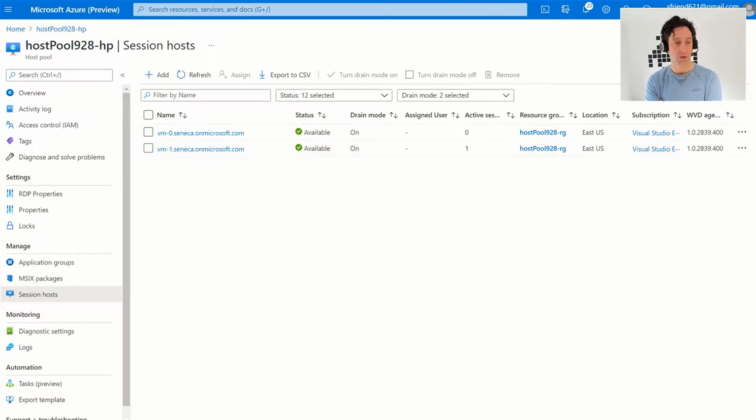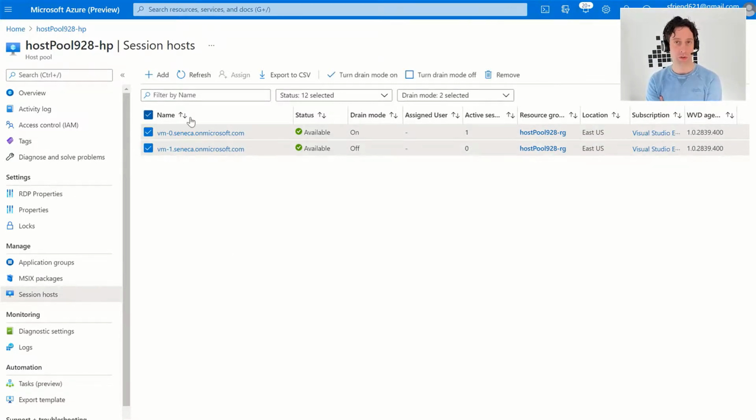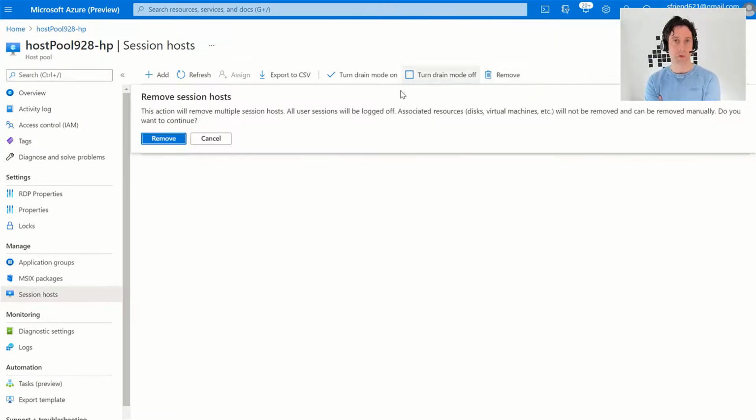And again, this now gives you the option to select one, several, or all session hosts in a pool to turn on drain mode at the same time. Now, very quickly, two other features which have been added to the portal recently. You can now multi-select multiple session hosts and then decide to remove them. So here we're going to hit the remove button.